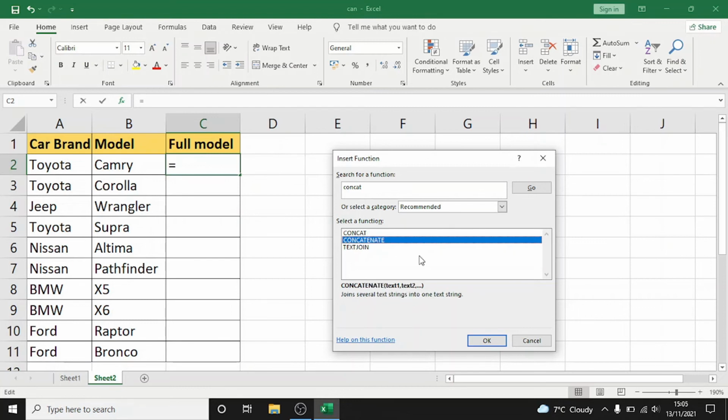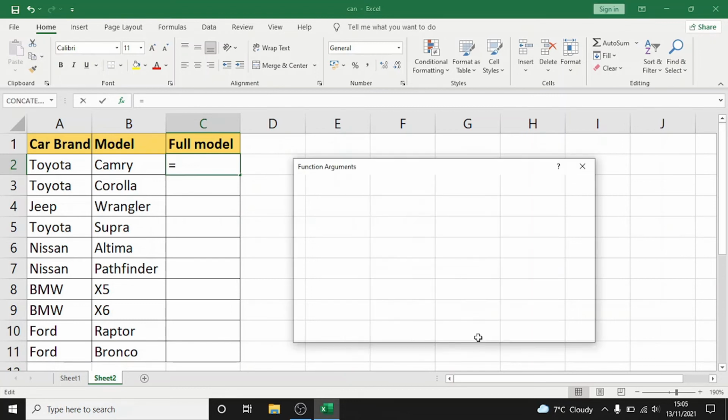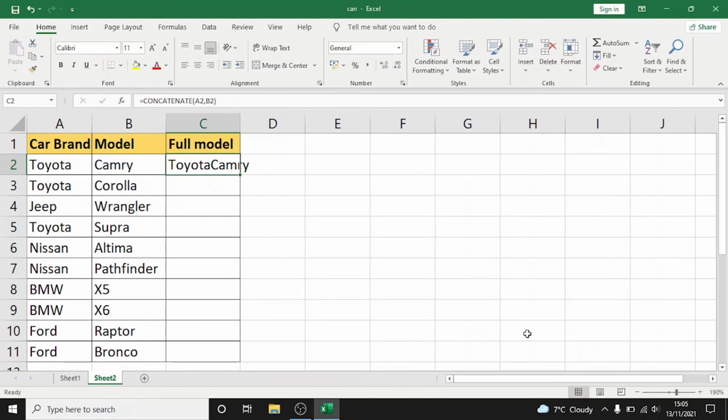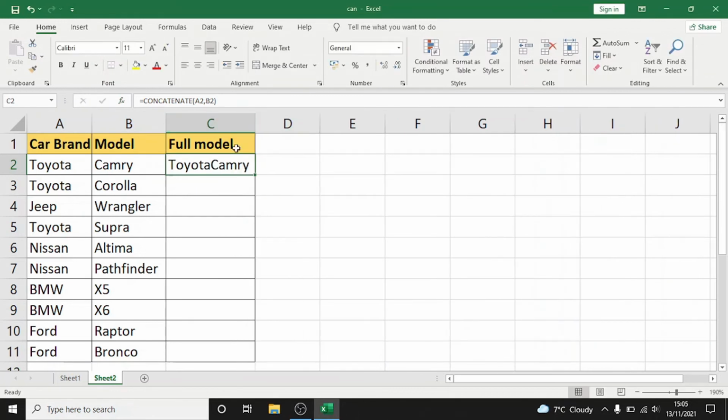I can select concatenate, and when I press OK, you can see that it takes me to this table. I can simply select text 1, which will be the car brand, and text 2 will be Camry, which is B2. Now, if I press enter, you can see that there's no space in between Toyota and Camry.